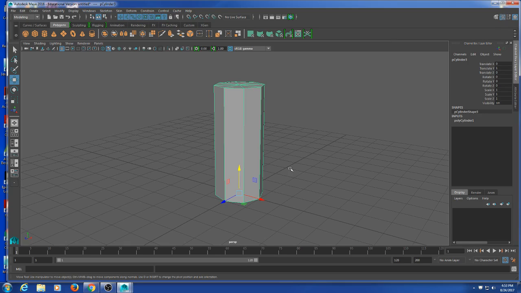Now hit one. Just hit the number one. See how it went back? That's polygon mode. Three is subdivision mode. So hit one, the numeric number one. Don't hold down anything, just hit one.